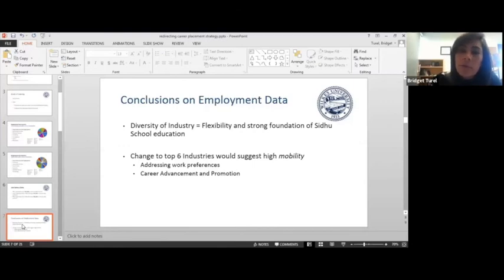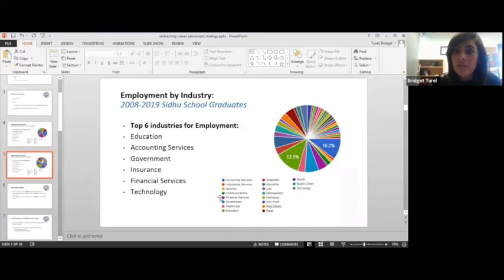And second, more importantly, career advancement and promotion. So if somebody starts out in sports management and they're happy and they have a good position, maybe there's just not a lot of advancement or promotion opportunity in that industry for those people. So they move on to something in insurance or technology, education, or in government, and they're highly satisfied with that.